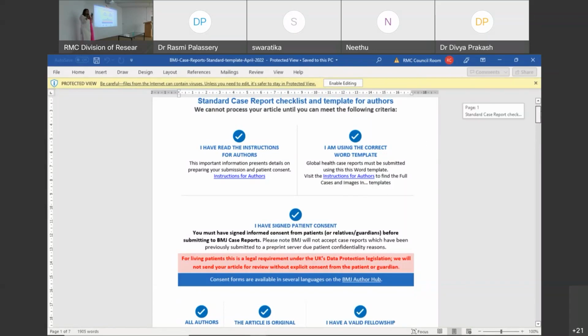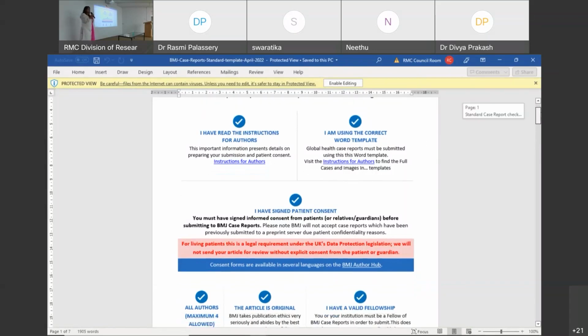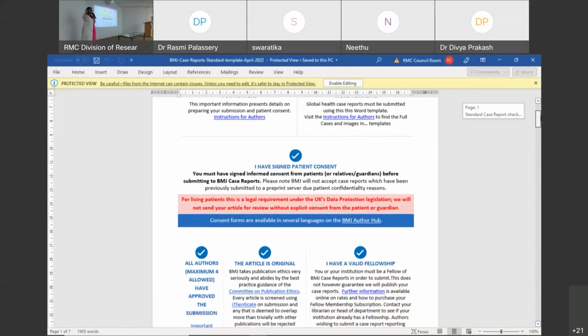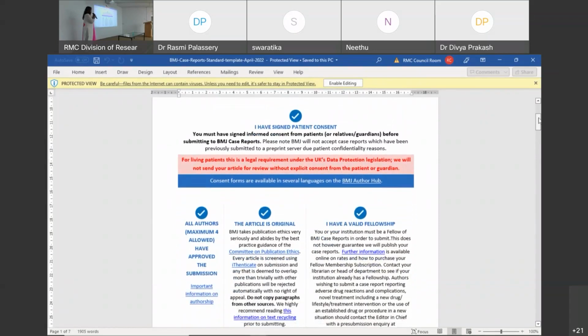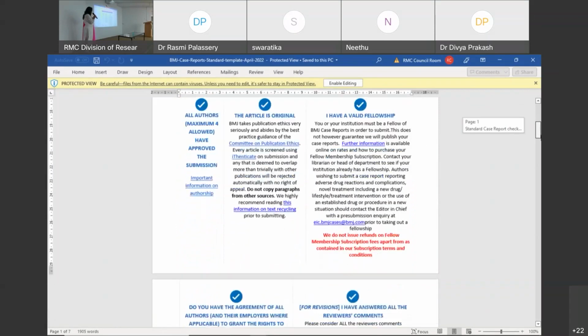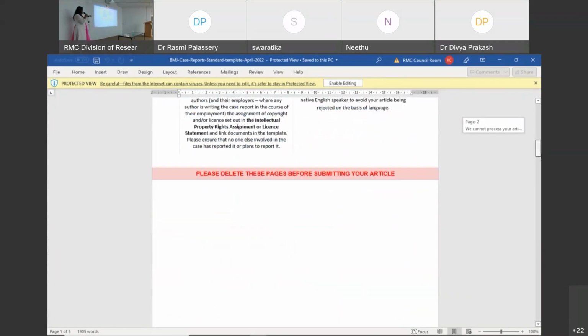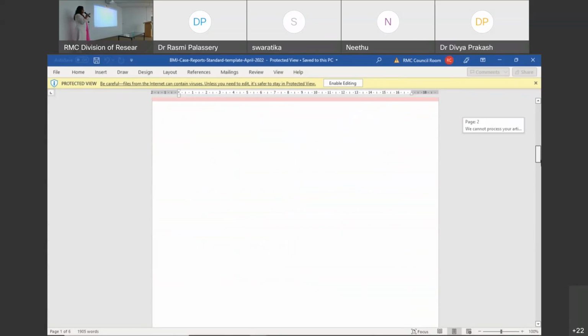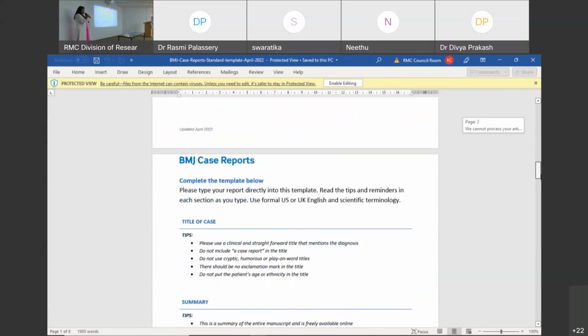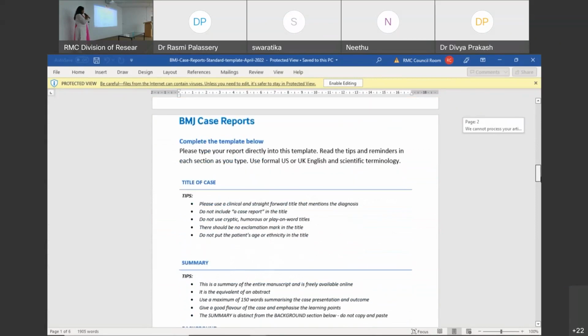So the moment you open this tab, you just have to tick them mentally. Okay, yes, I'm aware of the fellowship code. I'm also aware that BMJ Case Reports only allows a maximum of 4 authors, and so on and so forth. So you just go through and mentally tick all of them, and then you go and delete the first page. And after that begins the actual template.